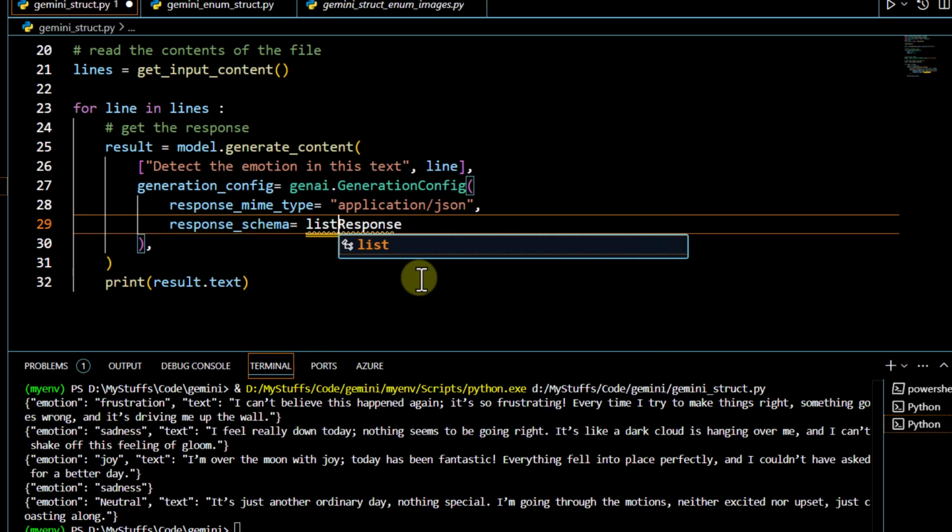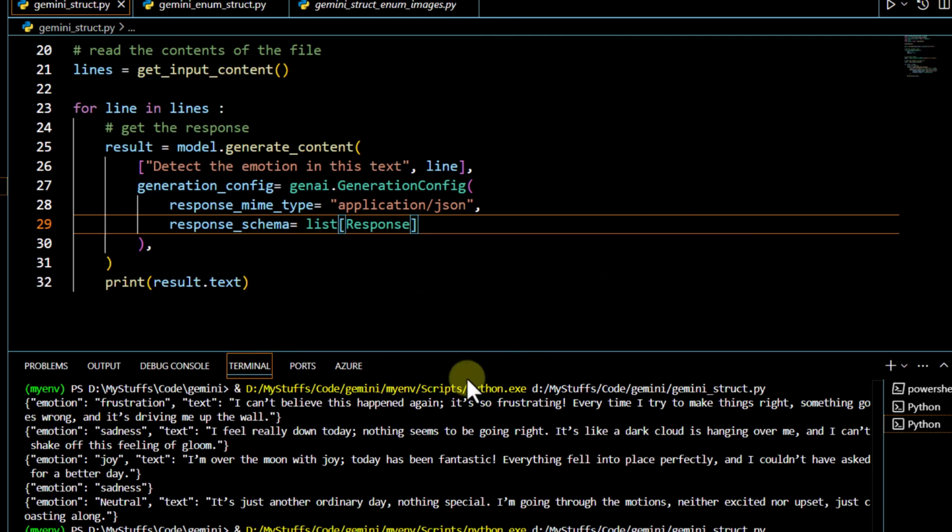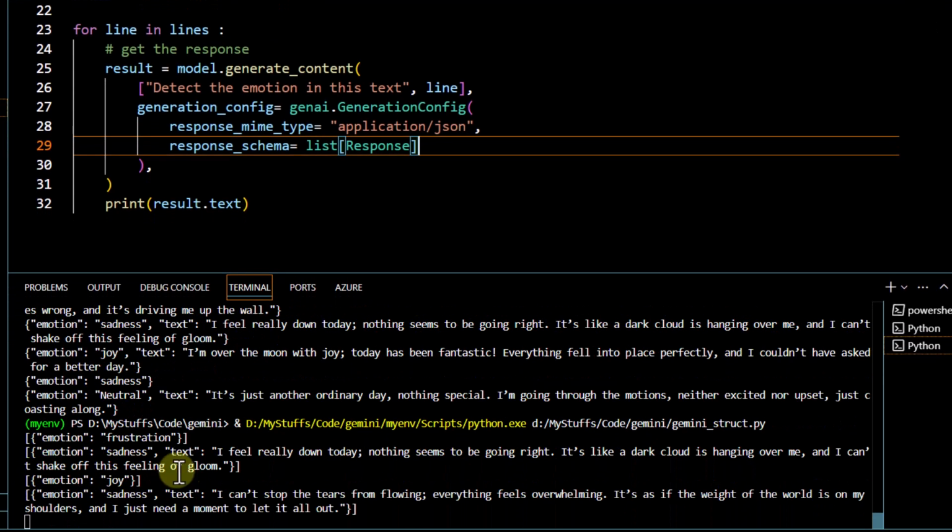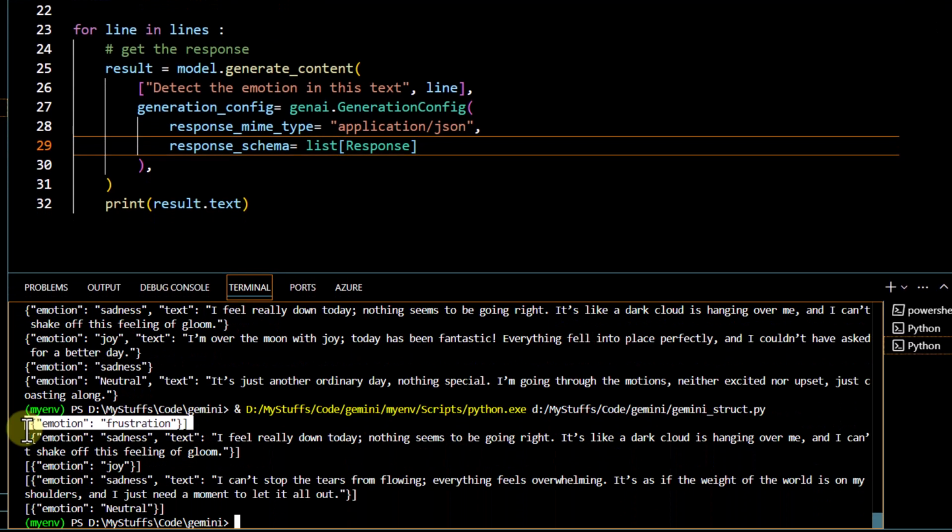Now let me put a list over here and I can show you the difference. If I execute it, we get the same responses, but now you can see it's coming in list format. So it's up to you whether you want to use the list or just get a response like this. We can also put a constraint on the model to use particular categories rather than coming up with its own categories of emotions.